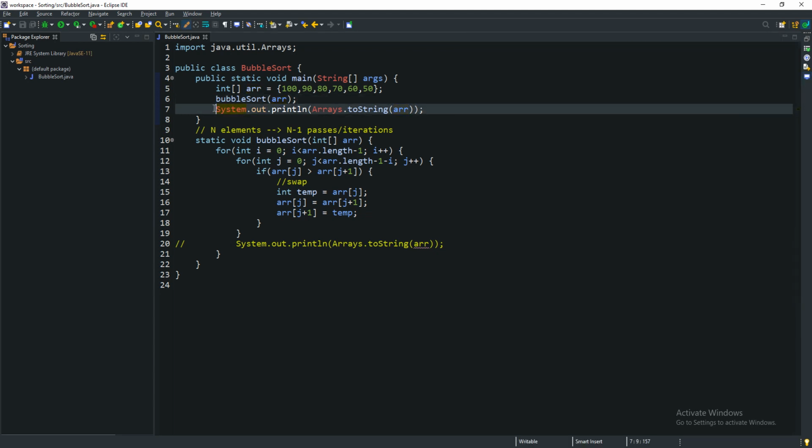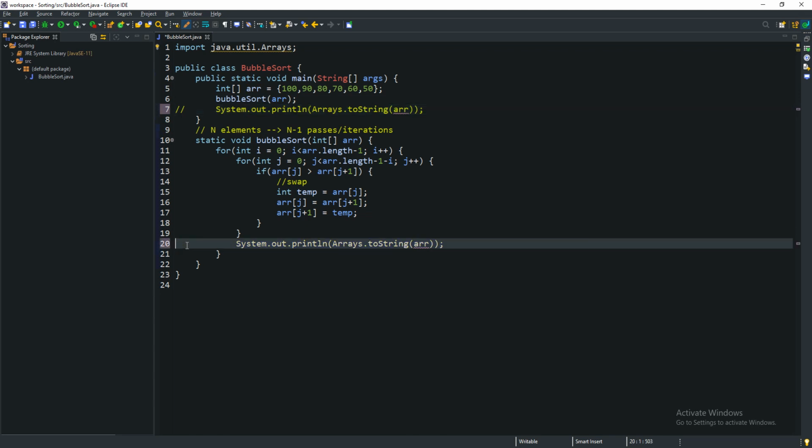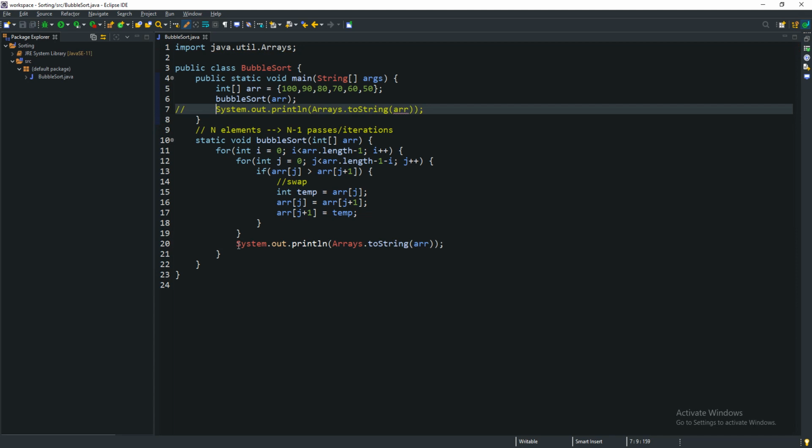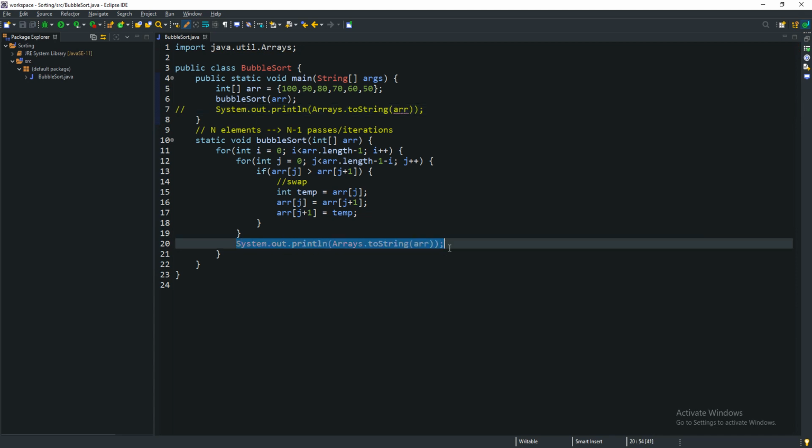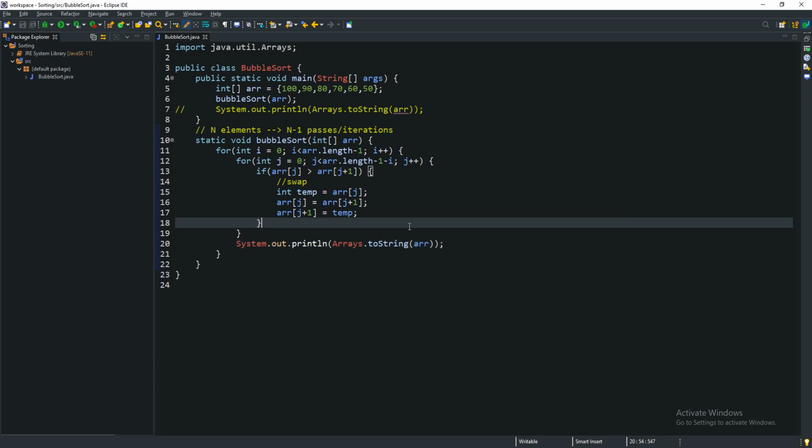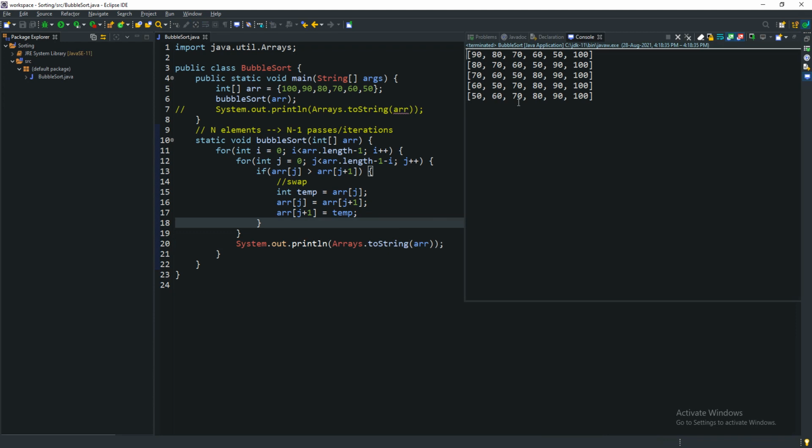But let's look at how the algorithm behaves in the intermediate steps, or when the sorting is actually happening. So for that, I have commented out the final output statement, and I'm printing the array in the intermediate stages of the sorting algorithm. So now when I run this, if you can see here, in the first iteration or the first pass, the largest element has moved to the rightmost extreme. It was actually in the first position and it has moved to the last position.